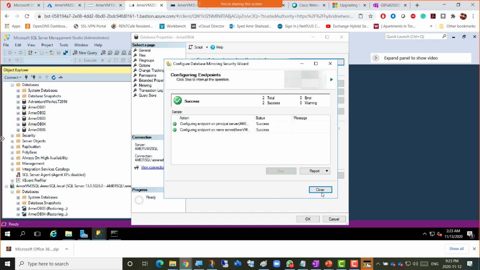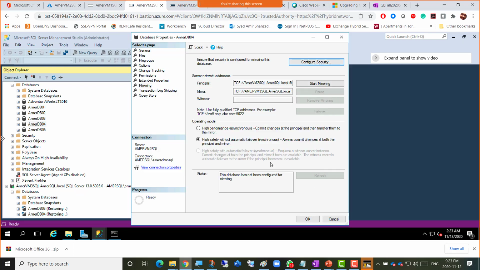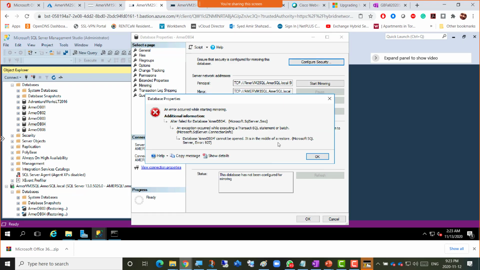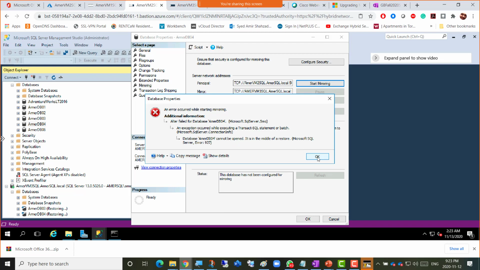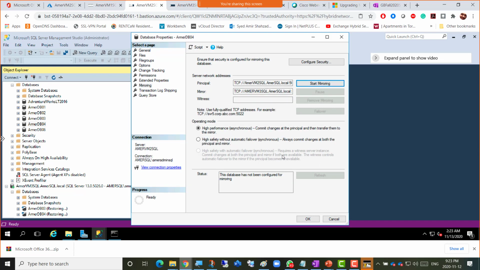So status is okay, the two DB04s are, and then start mirroring still gave me an in the middle of a restore error. So this means that it is taking too much time to do that. If I go for high performance and click start mirroring, it still says in the middle of a restore. So when the restore does finish, it's taking forever.